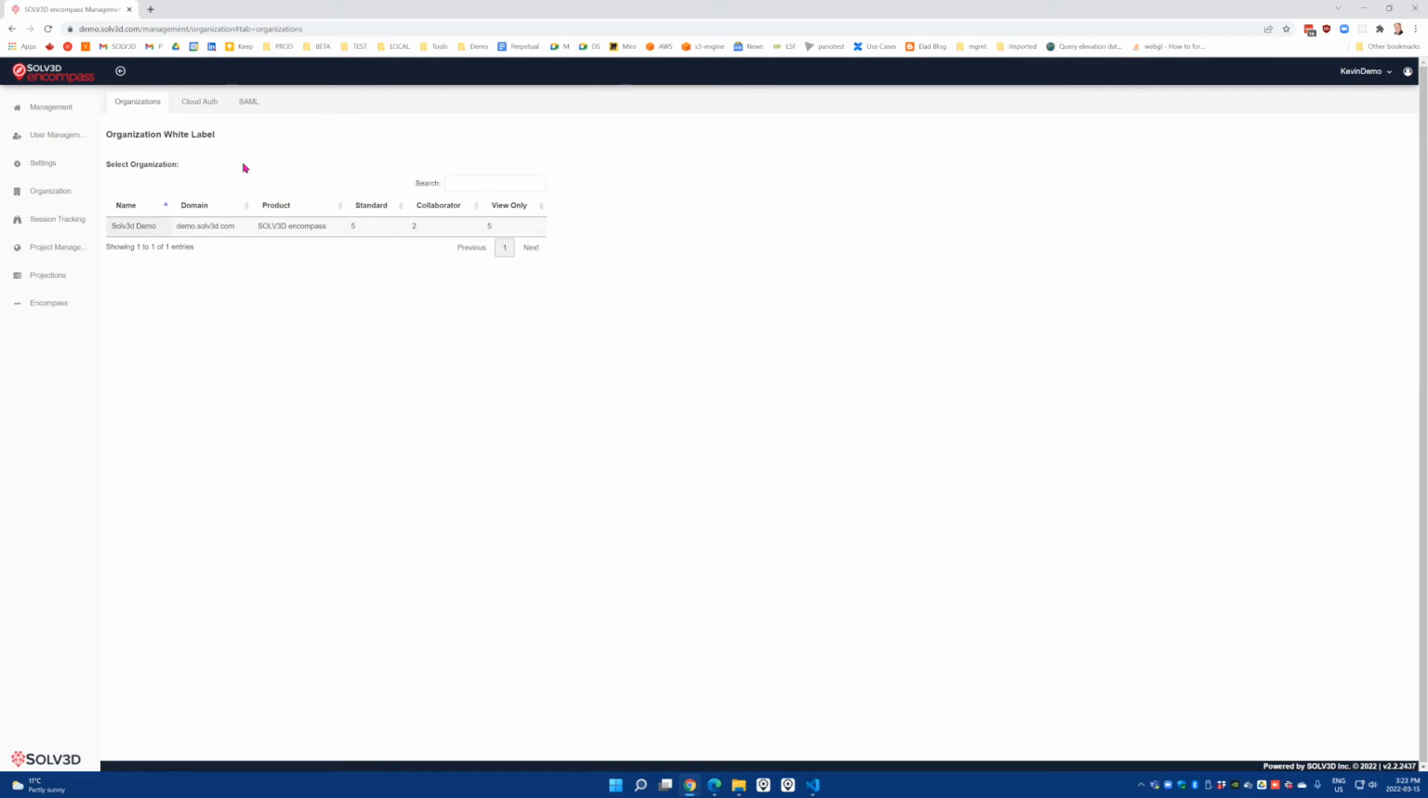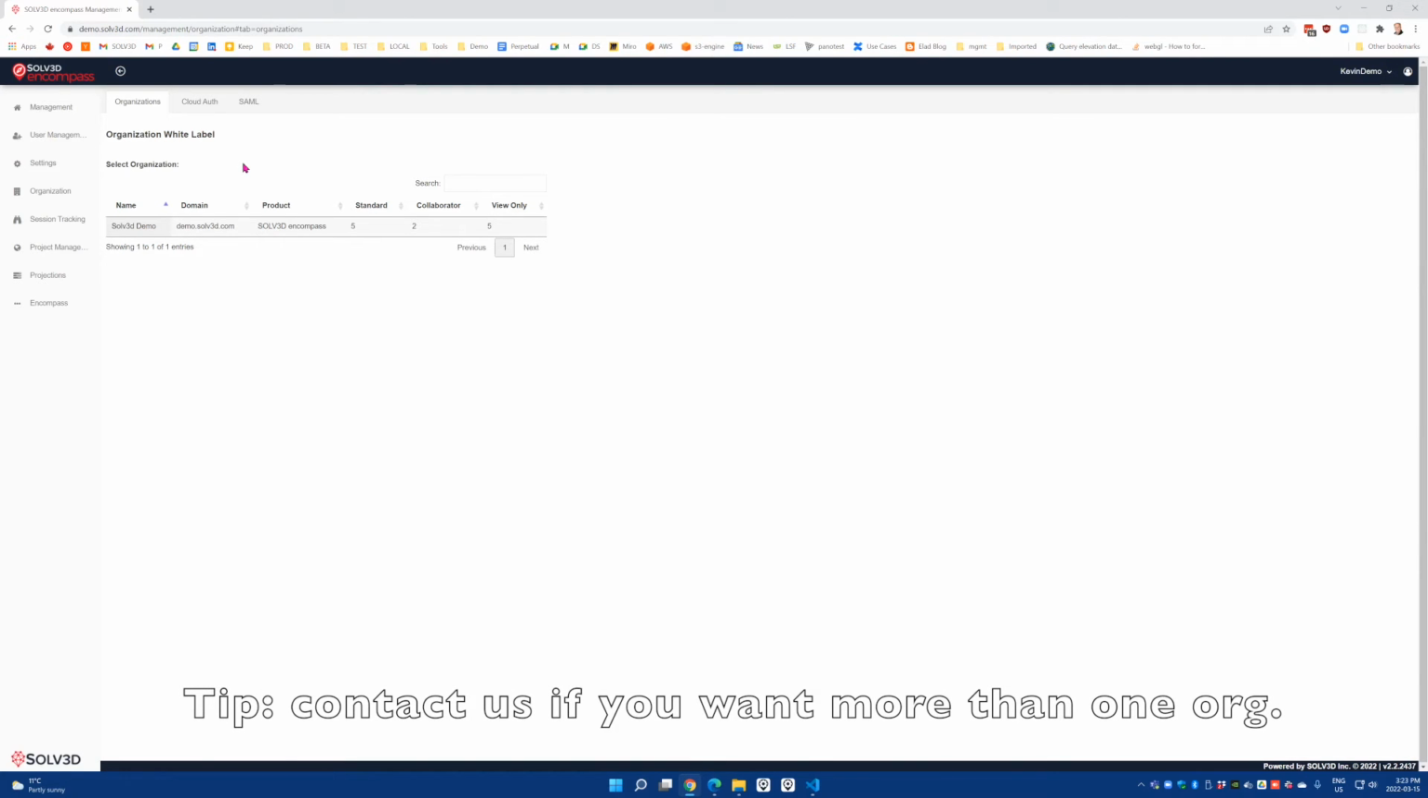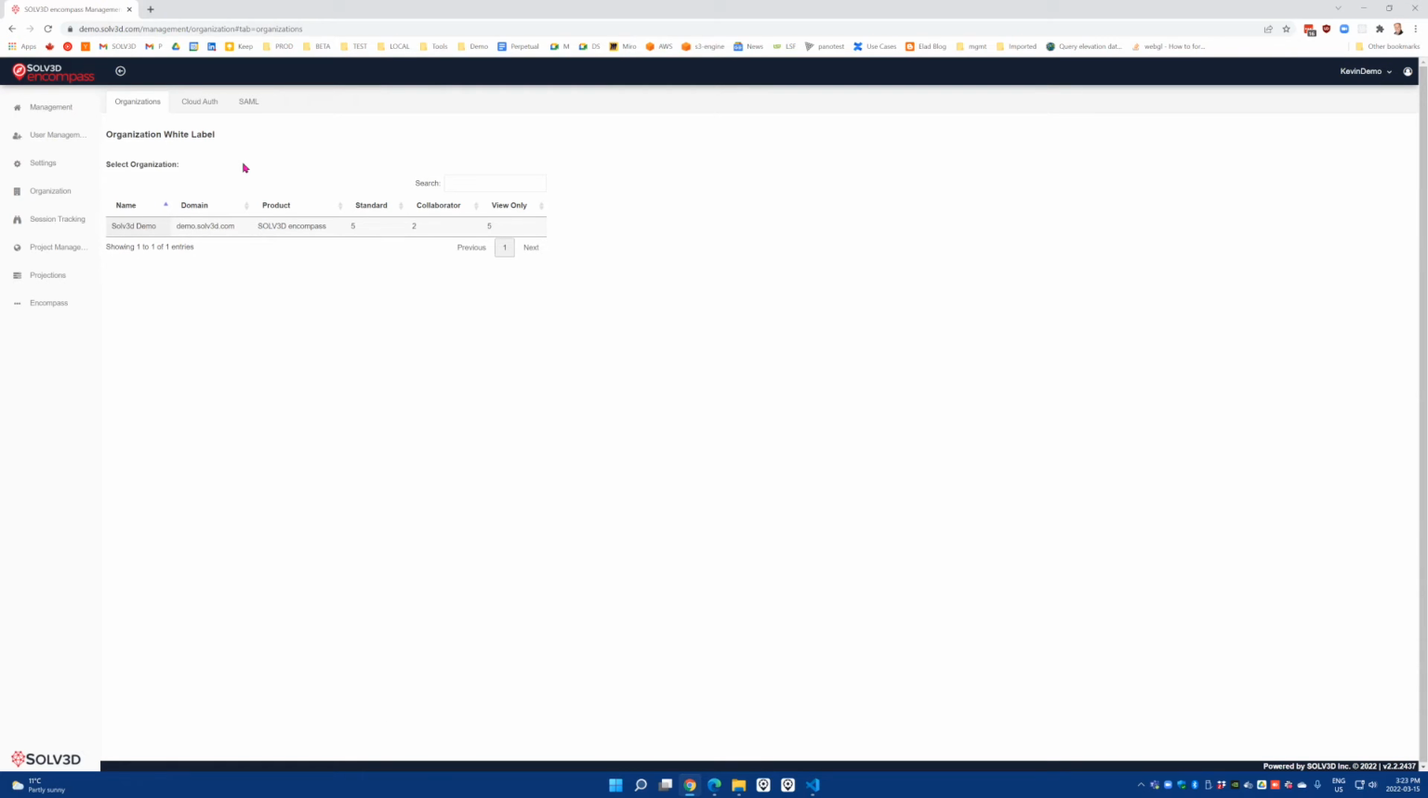So if anybody wants to set up multiple organizations on their Encompass instance, I would recommend that they check in with Solve 3D support. All right, so there's kind of three tabs here: organizations, cloud auth, and SAML. So we'll cover the organizations tab first. So we see that first org.